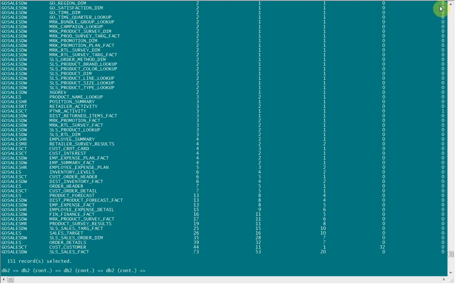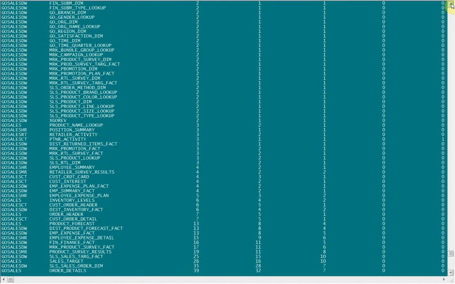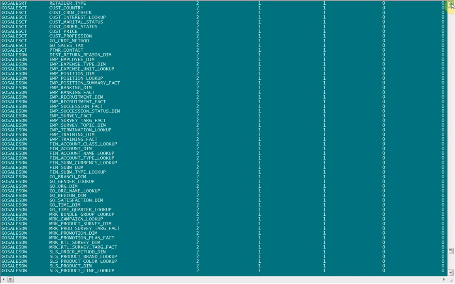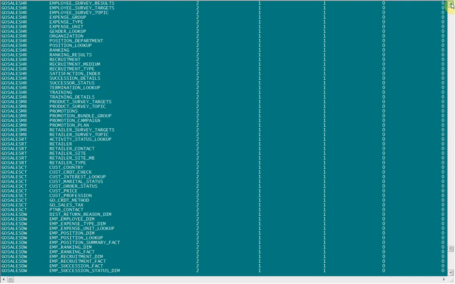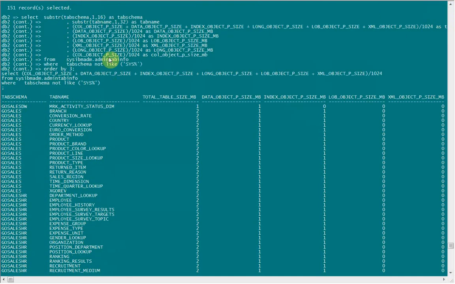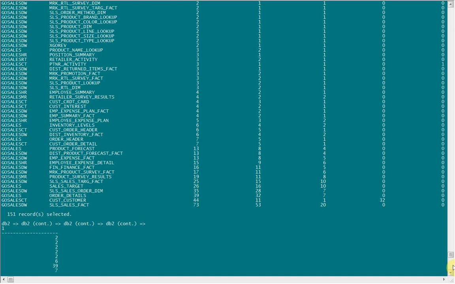Okay, here it is. So basically from here you will see there's lots of tables. You see the table schema, table name, and the total size of the table. I'm going to scroll down and look at the top tables.